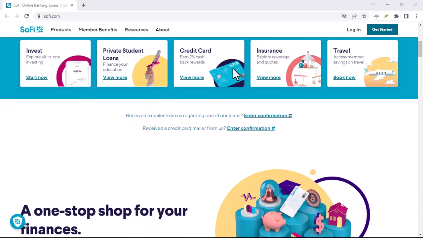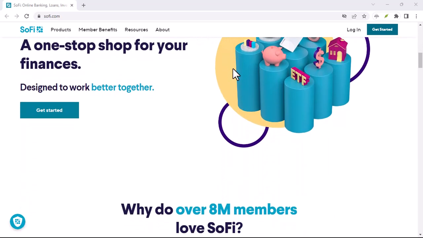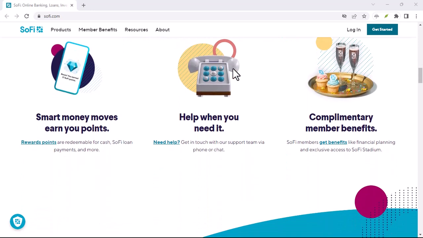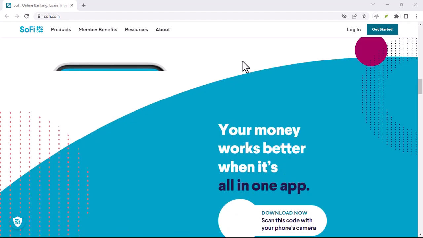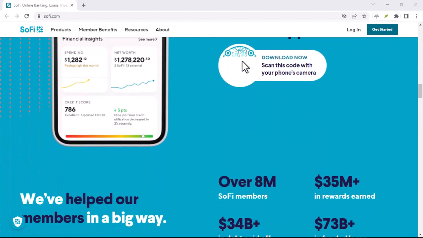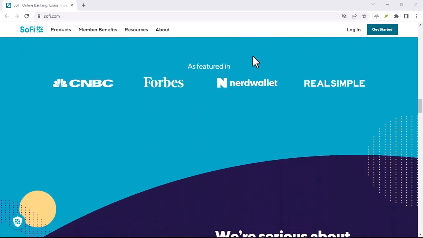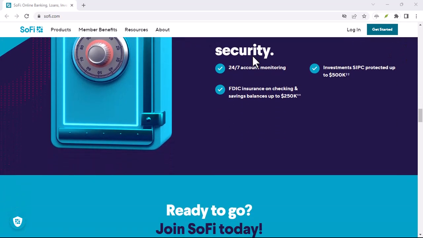Now, let's talk about some of the advantages of setting up direct deposit with SoFi. One of the biggest perks is often early access to your paycheck. With direct deposit, SoFi may make your funds available up to 2 days early, depending on when they receive the payment instructions from your employer. This can be a huge benefit, especially if you're living paycheck to paycheck or need access to your funds quickly.